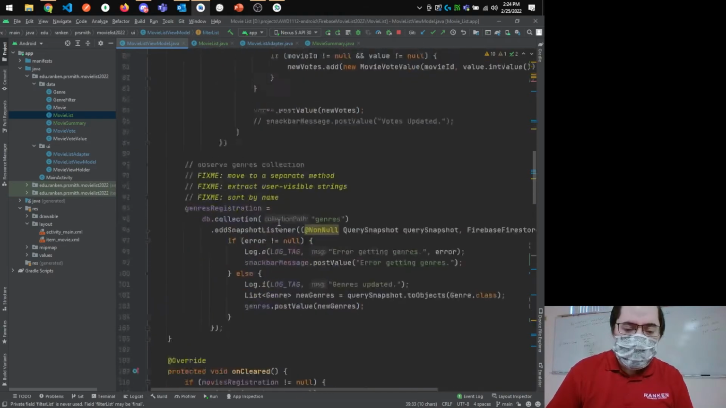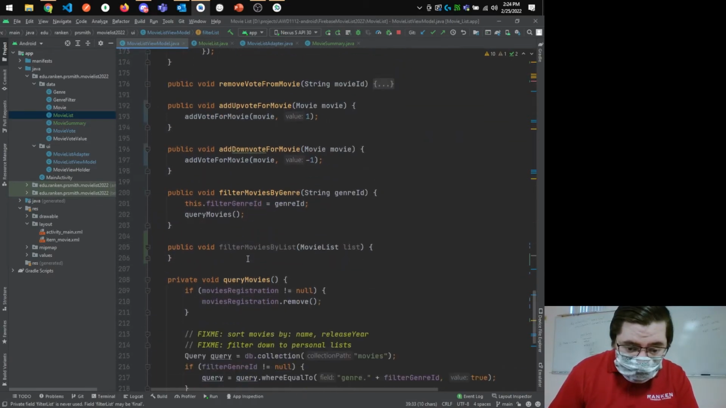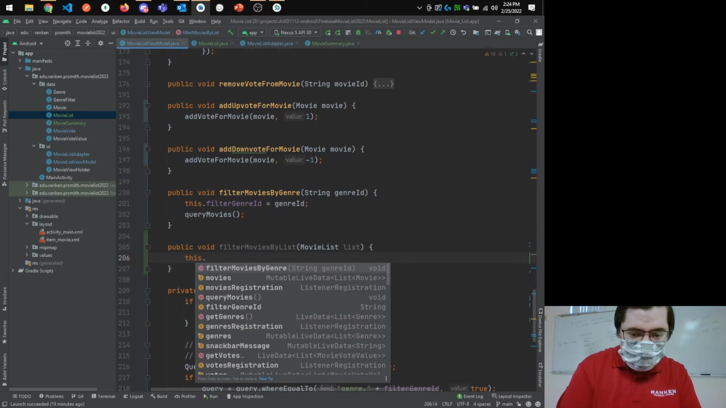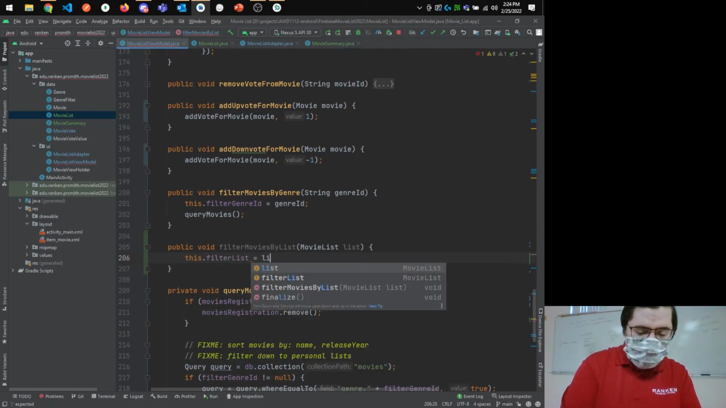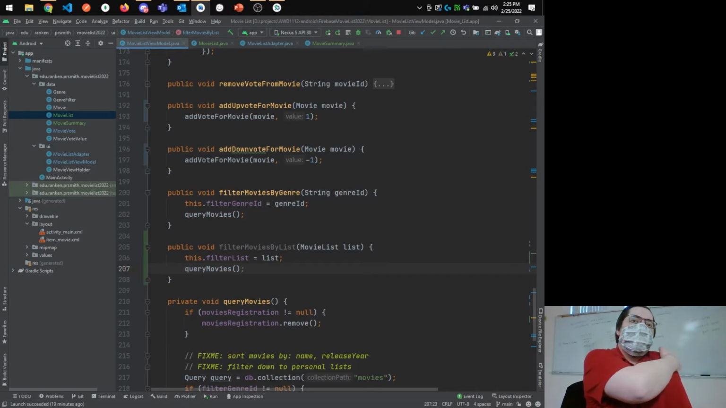Okay. Back to where we were. I'm just going to say this dot filter list is equal to list, and then run query movies. Because I need to run a new query based on that option that the user just picked. Does that make sense? Make sense for everybody?